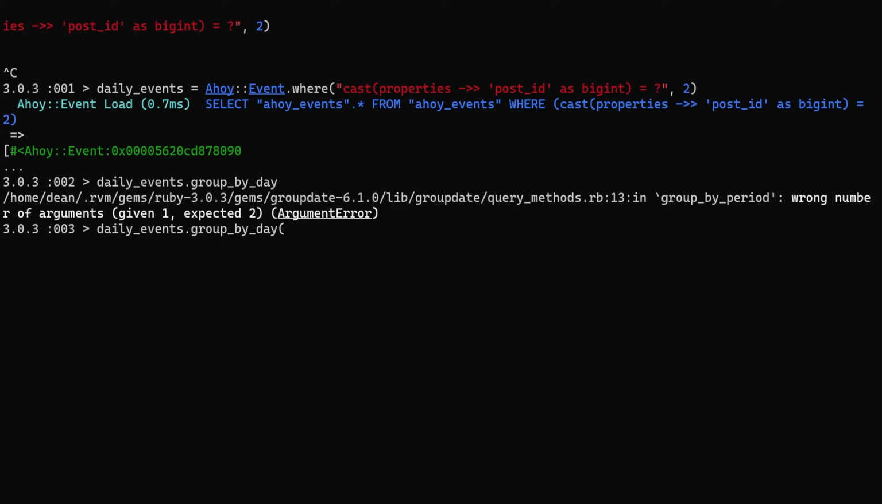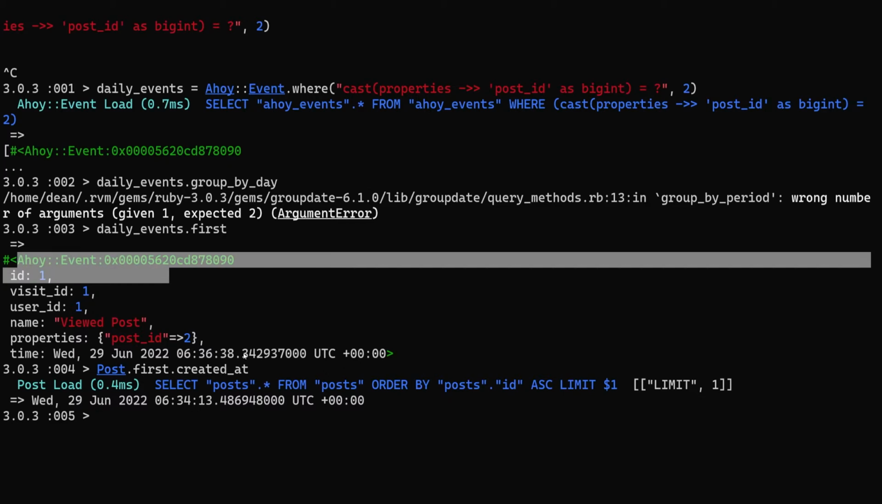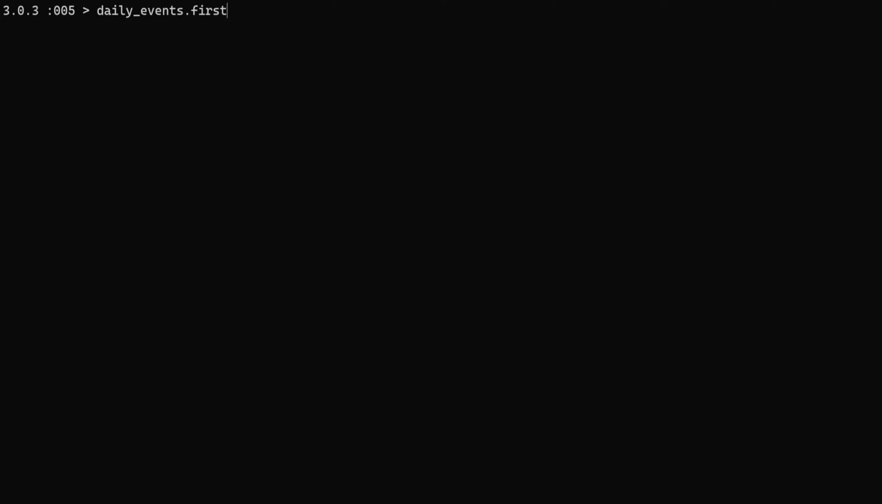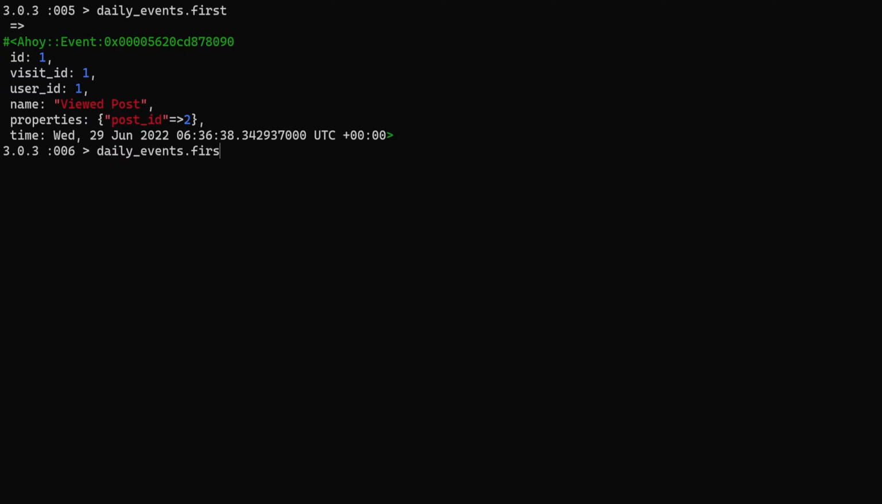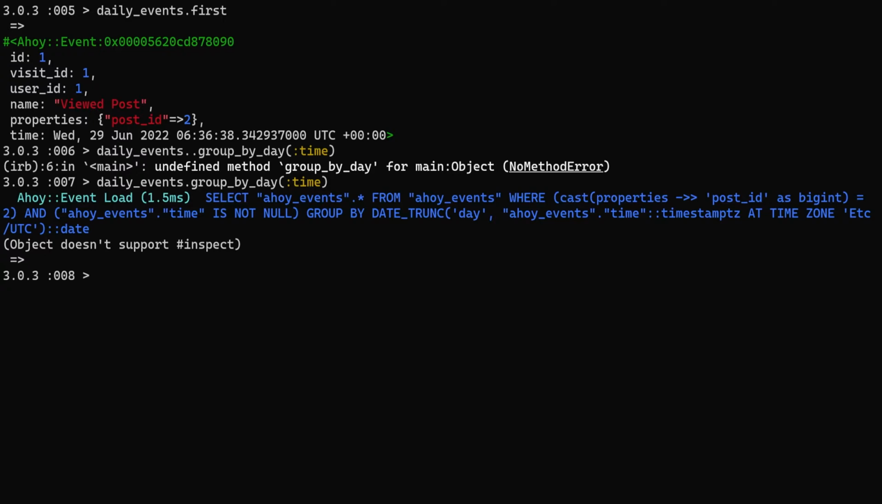So in this case, it's saying group by day, but it needs to know what time we are grouping by. If we look at our events, we don't have the created at that we had in the spotlight. Like I can't use post.first.created_at because the Ahoy event doesn't have a created at field. So instead, we have to use the time. So we're going to grab the daily events.first, and then we're going to say daily events.group_by_day, and we'll pass in the time. And then we'll get rid of this extra period here so it'll actually work.